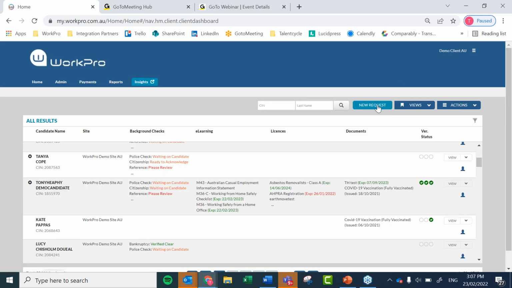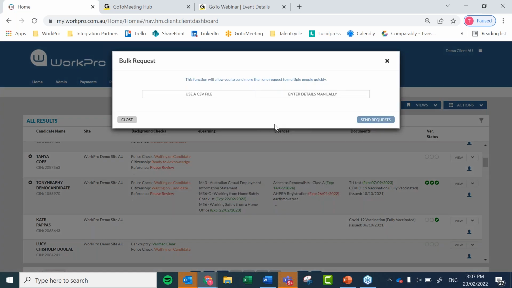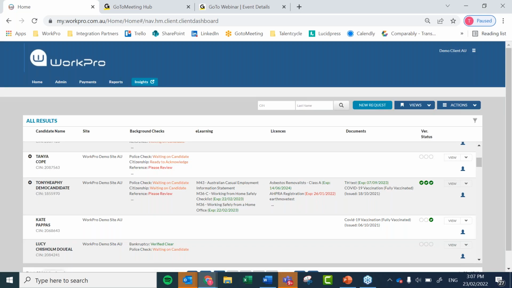So for those that are taking advantage of a bulk request, I've just shown you how to send a single request. For those that want to take advantage of sending their entire workforce a vaccination request, you'd be using the send a bulk request. You're either using a CSV file or you're entering a handful of candidates using this opportunity, and then you're sending the request. So as you've come to expect, the candidate is receiving a text message and or email inviting them to log into the platform and provide their vaccination information.